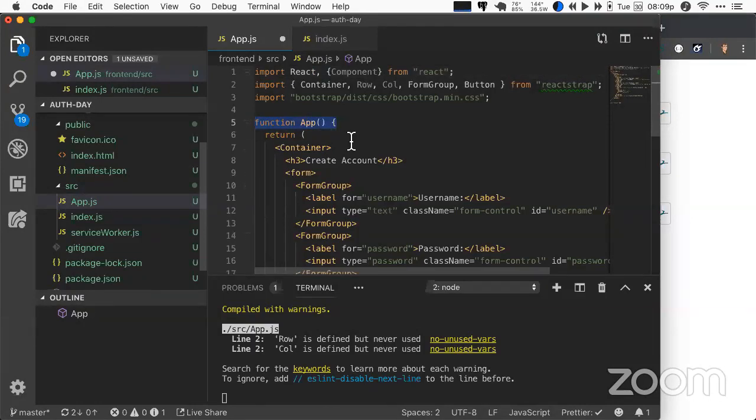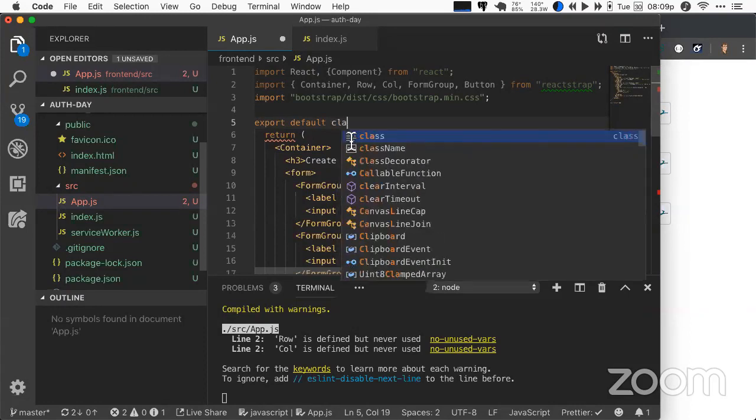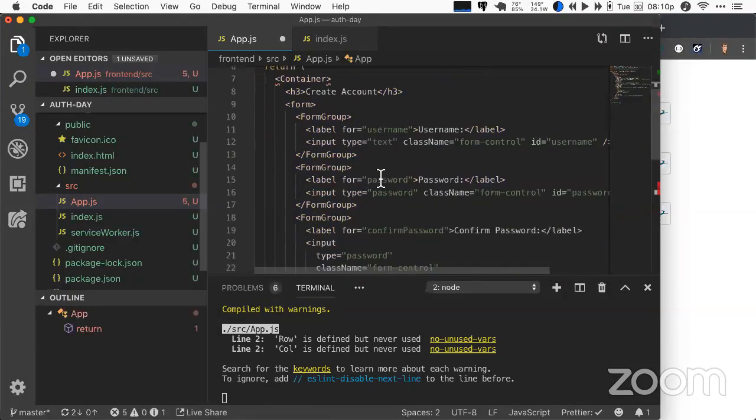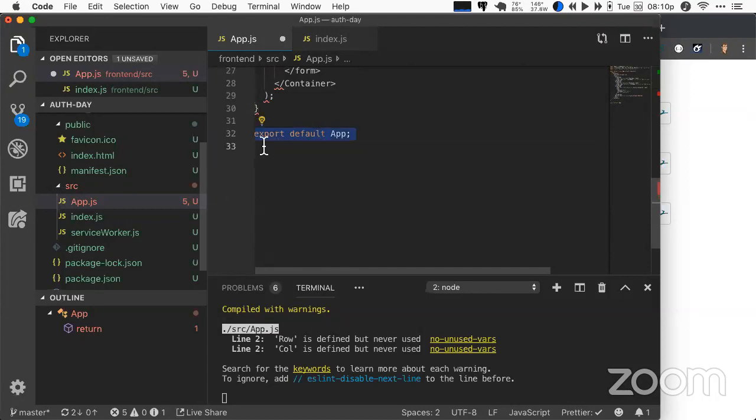So instead of function app, what I'm going to do here is say export default. We're just saying that if you import this file, this is the default thing that's going to come out. We are going to export default class, and we're going to call it App. And then we also need to tell it that we're using React in here. We're getting fancy. This is a component. So we're going to say extends Component, and we're going to do curly braces. And we're going to take out this line at the bottom because we're already exporting the default.